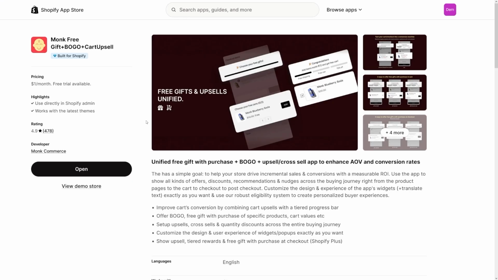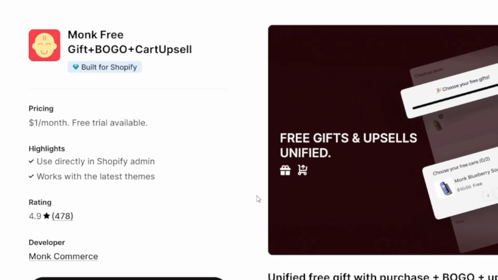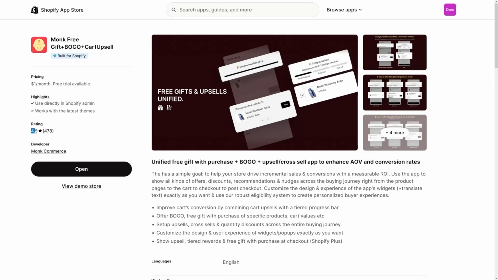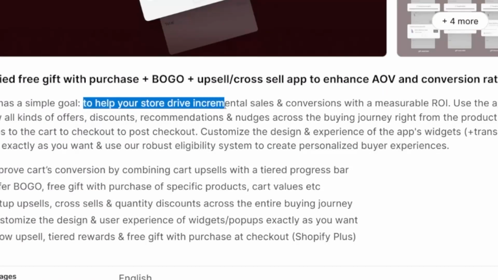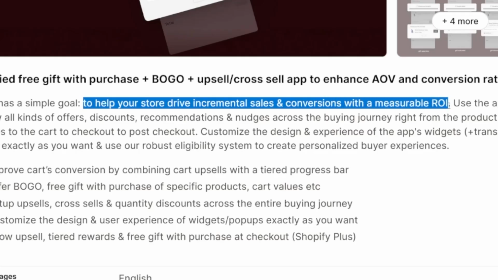The tool is a Shopify tool. It's on the Shopify App Store. It's called Monk Free Gift. It's really, really well rated. As you can see, it's 4.9 out of 5. It's got over 3,000 stores. That is, over 3,000 stores use this. And the goal is simple: to help your store drive incremental sales and conversions with a measurable return on investment.